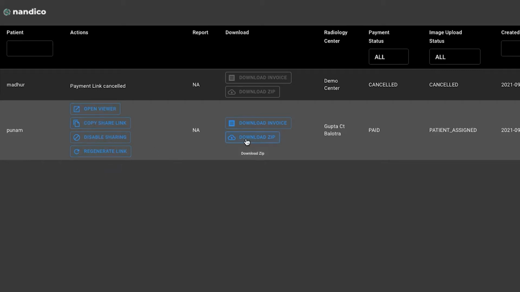When you click on Download Zip, you can download the entire scan images file which can be stored on your laptop or any storage for whole life. You can download your report from here once it is uploaded.